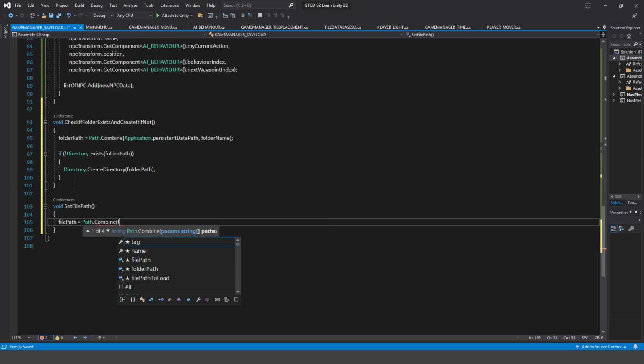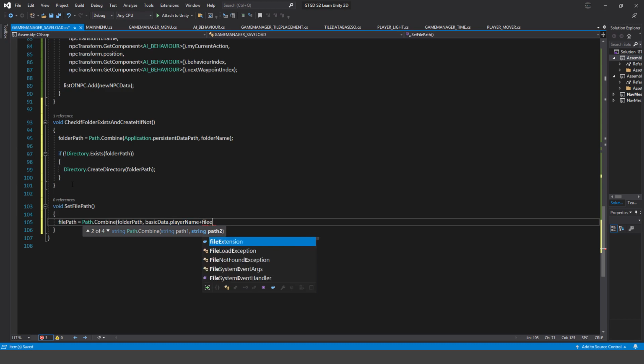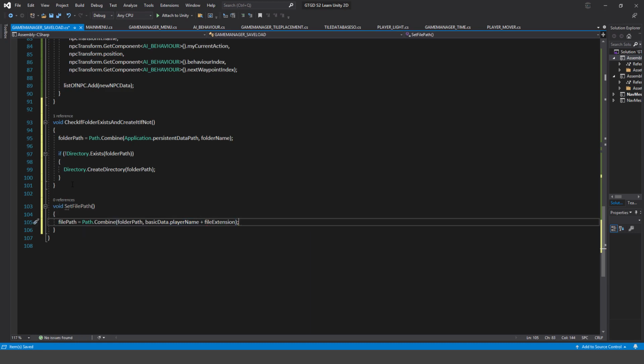So I'm going to say file path is equal to Path.Combine, and in this case it's the folder path, and I'm choosing to say basic data.player name. That's what I'm naming my files with. I'm using the player name. So you go to that folder, and inside of the folder, if the player's name is player, for example, then you'll find a file in there, player, but I also need to add on the extension, so plus file extension, and just close that off. So now you're going to find in that folder a file named player.txt. So that's the idea here. That's what I'm doing there.